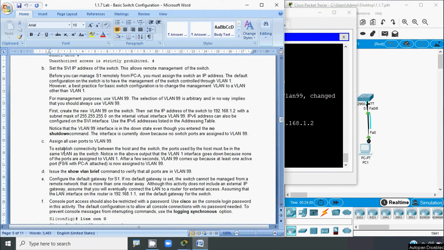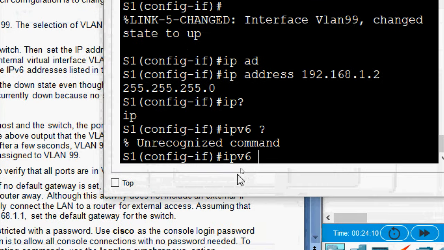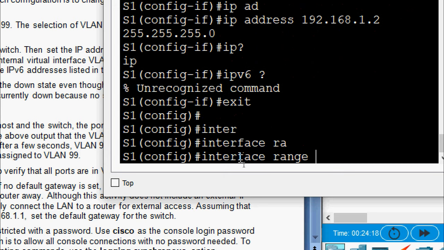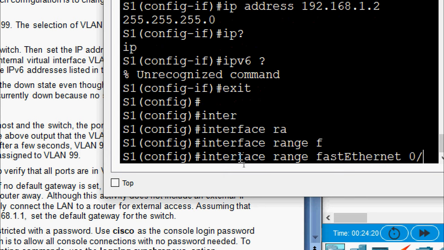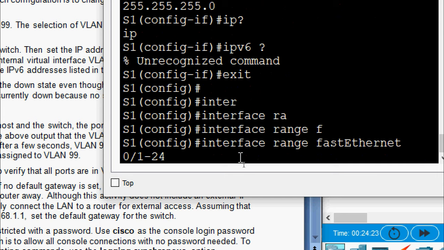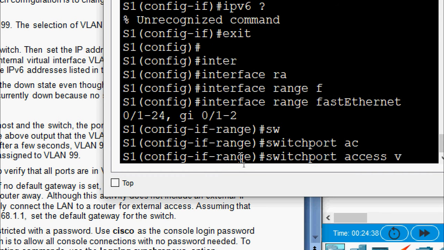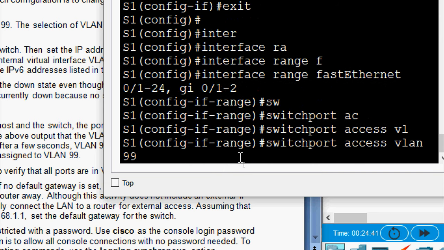Okay, that's right. Next, we will assign all user ports to VLAN 99. Okay, that can be done. We will exit from this interface. Then we will go to all the interfaces, so we have to give a range. FastEthernet 0/1 till 24, comma. Also, we have 2 gigabit Ethernet interfaces, so it's GigabitEthernet 0/1 and 2. Then enter. Here we will give switchport access vlan 99.